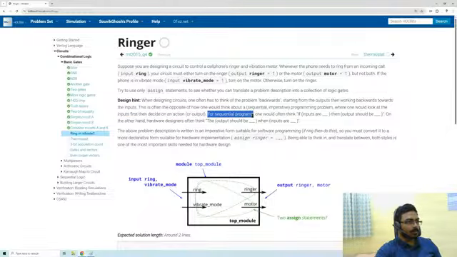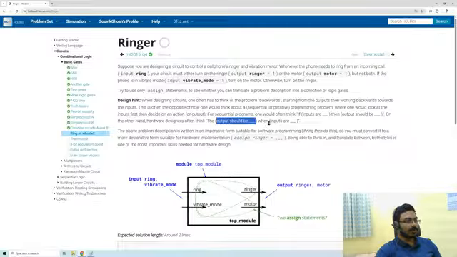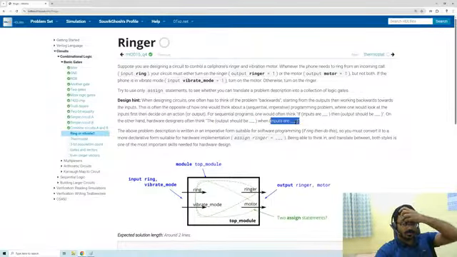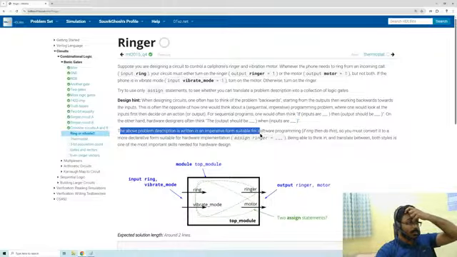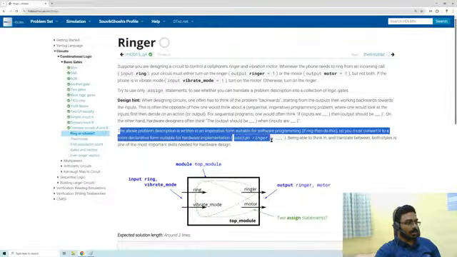For sequential programs, one would often think if inputs are this, then the output should be this. On the other hand, hardware designers often think the output should be this, so in that case, we have to make inputs as this. The above problem description is written in an imperative form suitable for software programming: ring, then do this. If you must convert it to a more declarative form suitable for hardware implementation, assign ringer equal to something.